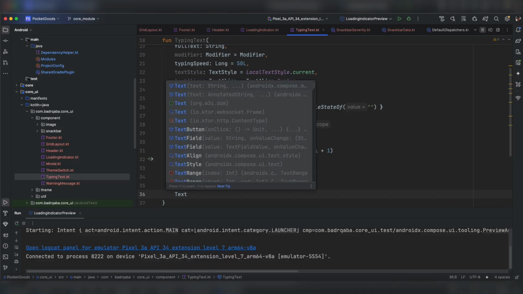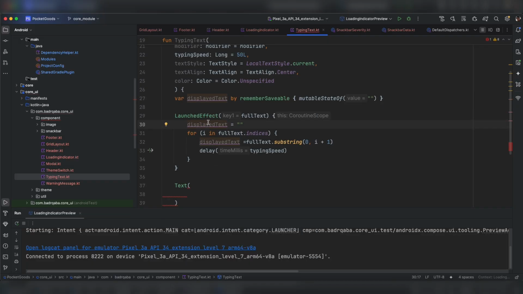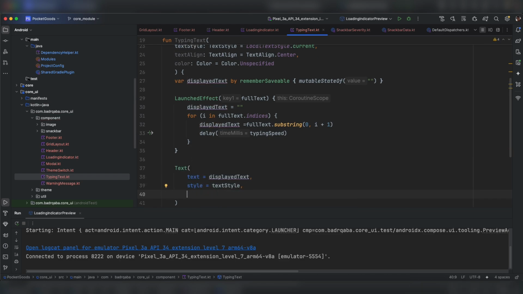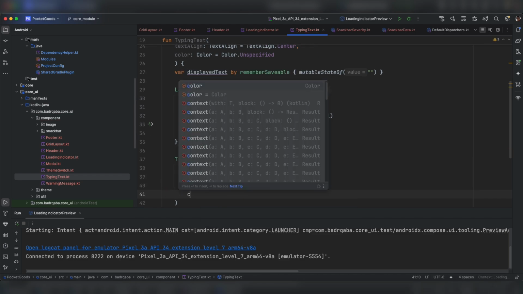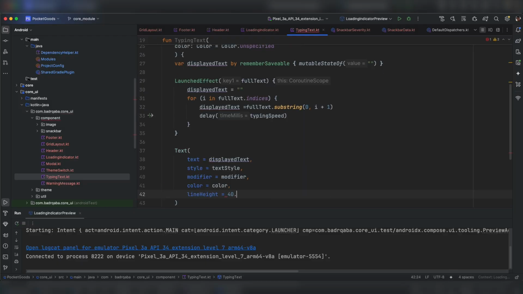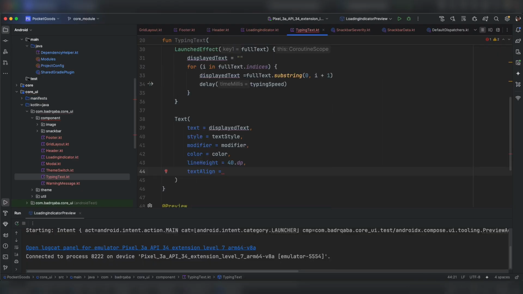We have to define the composable that's going to display this text for us. Whatever text is assigned here will be displayed in the Text composable, and the whole thing is going to recompose and reassign a new value to displayedText. The text is basically displayedText, the style from the composable, the modifier from the composable, the color from the composable, and the line height. Let's do, for example, in our case, 40 density pixels, textAlign, textAlign.